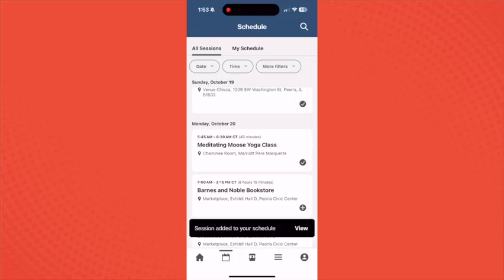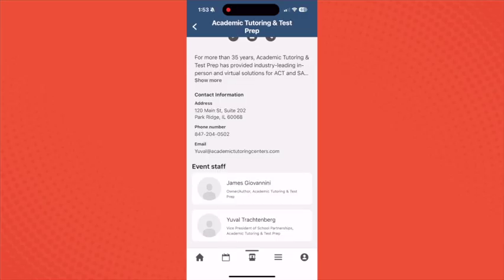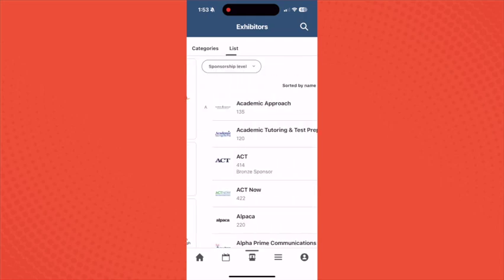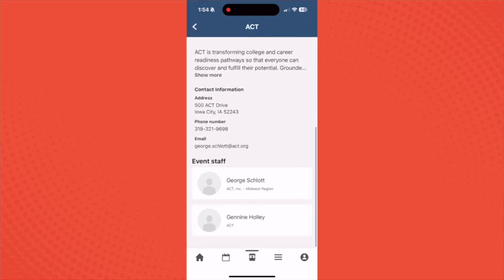On the exhibitor page, you can browse our conference exhibitors by category or list view. Clicking on an exhibitor will bring you to their profile page with brief description and contact information.